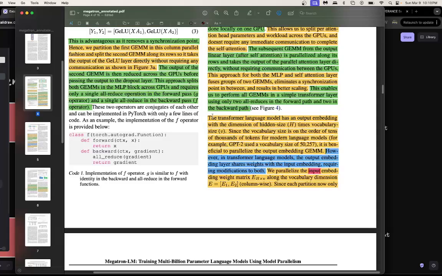Now we're going to talk about the input and output embeddings. This gets a little tricky, especially the output embedding, but we're going to go through it step by step. A transformer language model has an output embedding with the dimensions of hidden size times vocabulary size. This is where we project from our hidden dimension back to the vocabulary dimension so we can compute our logits and cross-entropy loss. Since the vocabulary size is on the order of tens of thousands of tokens, over 50,000, it is beneficial to parallelize the output embedding GEMM.